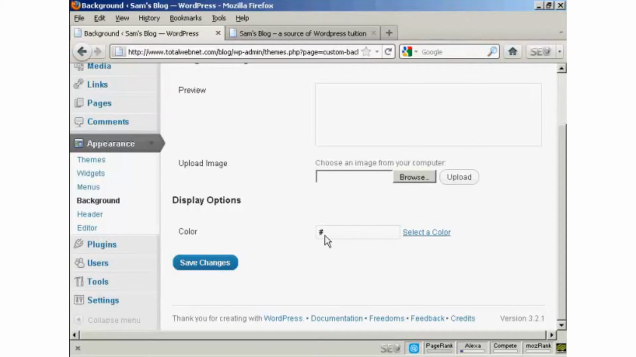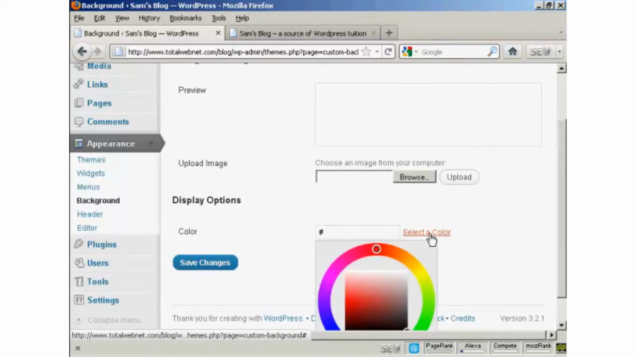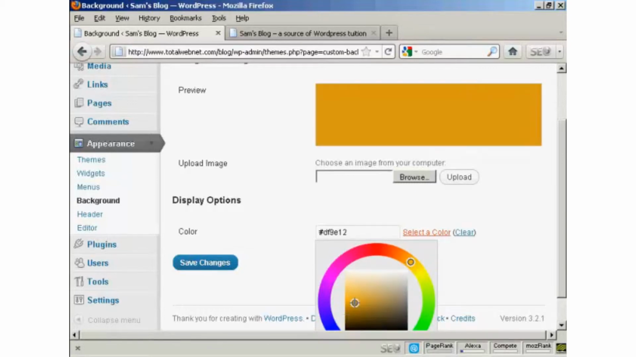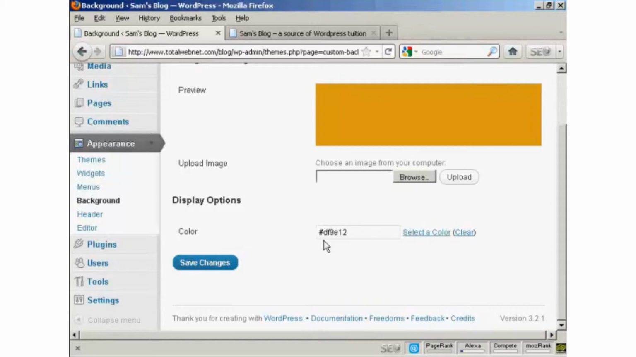The other way is by altering the color. And you can enter the hexadecimal code here in this box, or you can click on this link here to select a color. So let's just do that now. Let's make this a sort of orange color. There we go. That's okay. And you can see it's entered in the hexadecimal code here, and click on Save Changes.